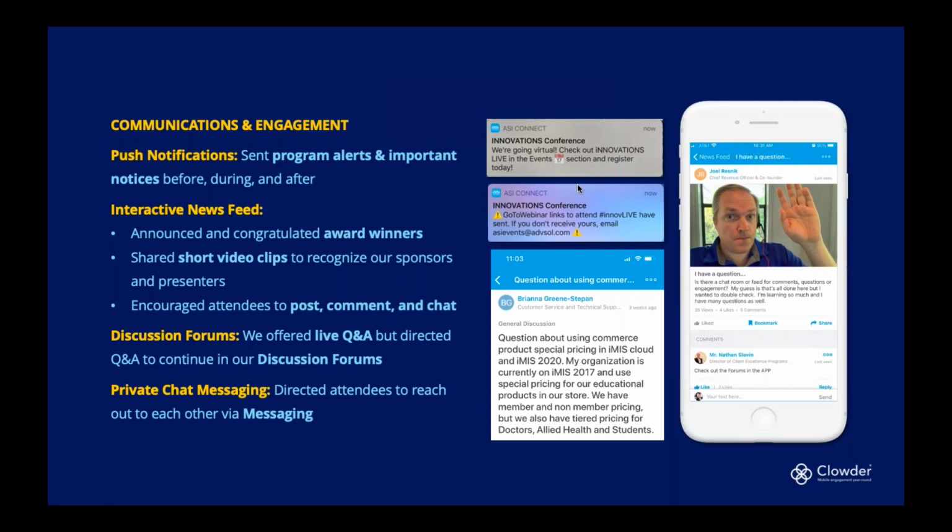It's going to be short. It's going to be modern. It's going to be via the app. So all of our communication before, during, and after, all app-based.